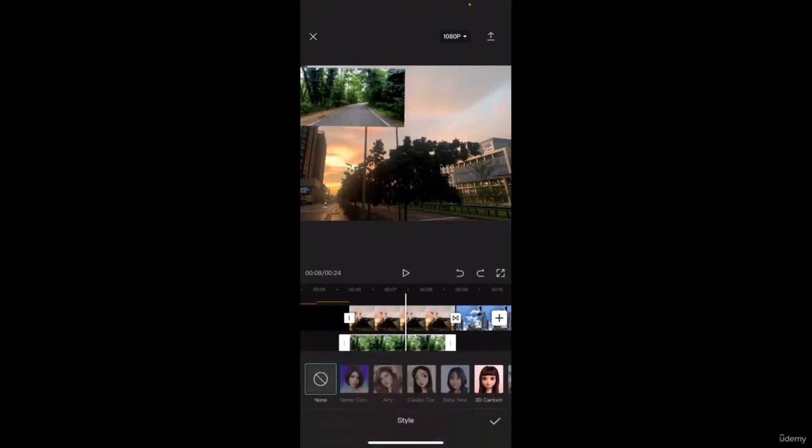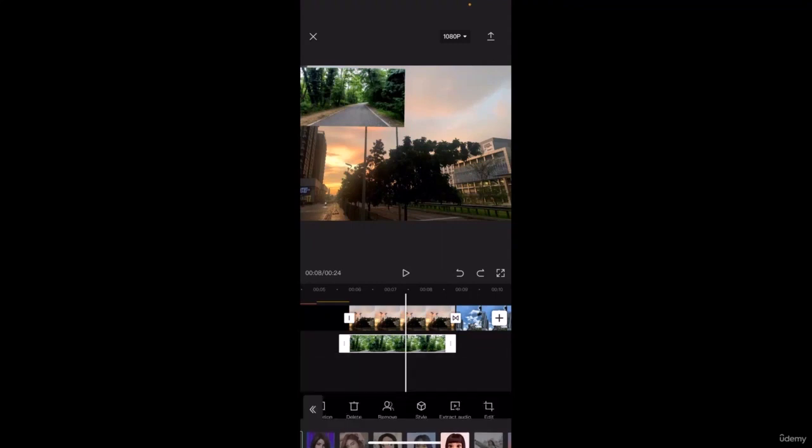Besides removing the background, you can always change the style. So right now the style won't work as this is a video clip. We don't have any photo or faces in it. And also you can extract audio. We've seen this feature in the audio section.